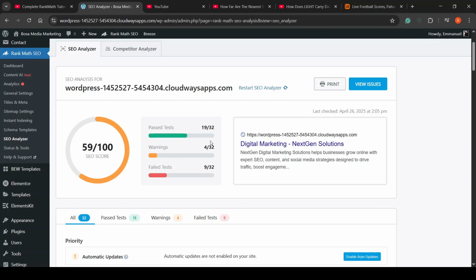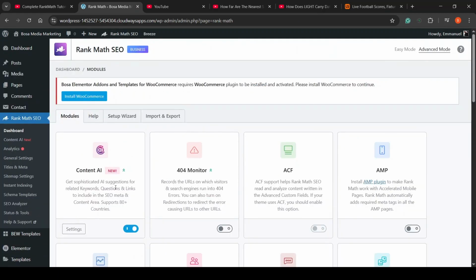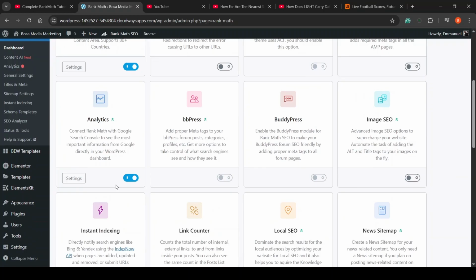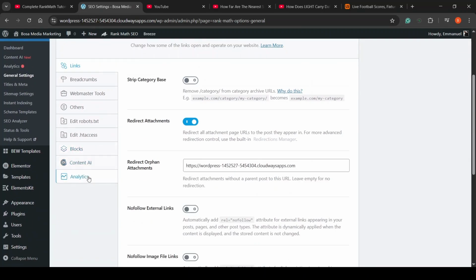Now that we are done with optimizing our pages and blog posts, let's perform some technical optimization with RankMath. Using RankMath, we are going to connect our website to Google Search Console and Google Analytics. Doing this increases the chances of our websites appearing prominently on Google search results. To begin, go over to your RankMath dashboard. Ensure that the Analytics module is enabled. Click on General Settings. Then scroll down and click on Analytics.